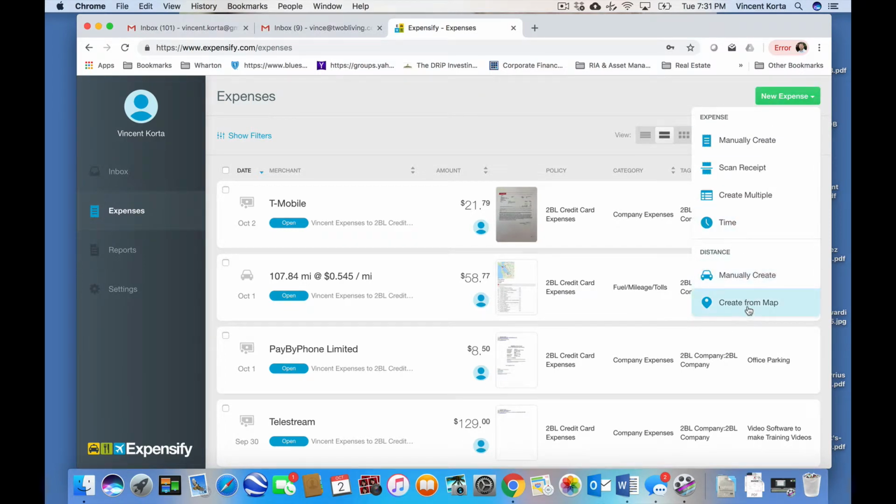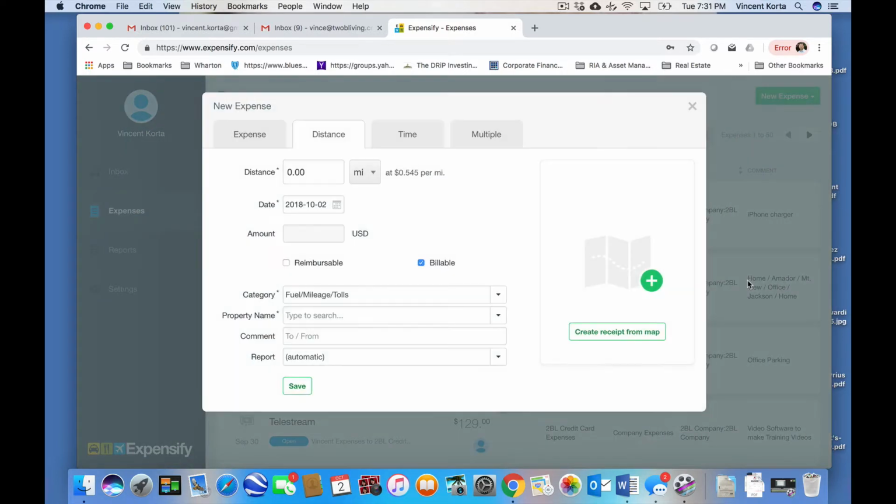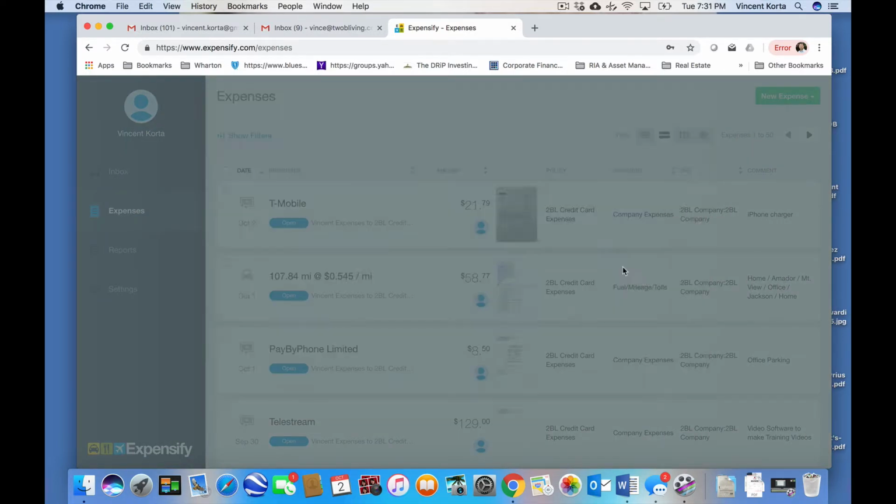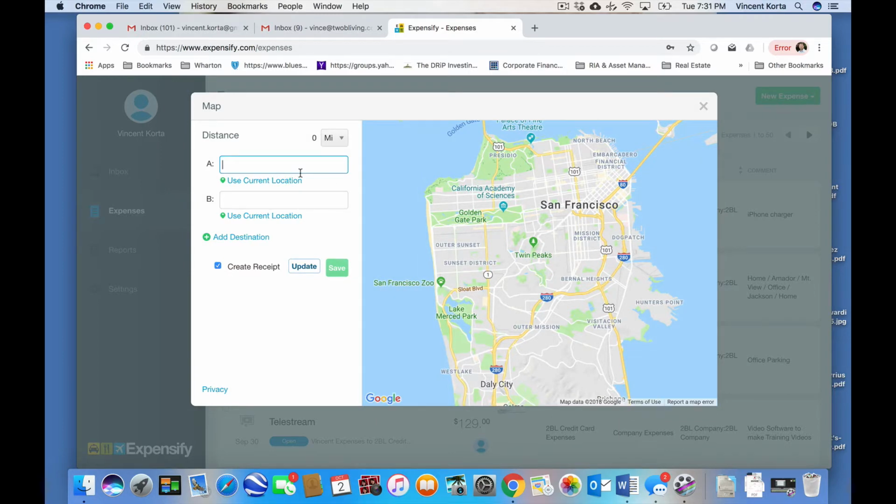There's two ways to get here. Either you click right here on create from map, or if you had already clicked in manually create, you can click right here on this button to bring up the map. This is very practical because it's going to give you the exact miles that you traveled when you put in the location. So today, I started at my home. I went to the Amador.